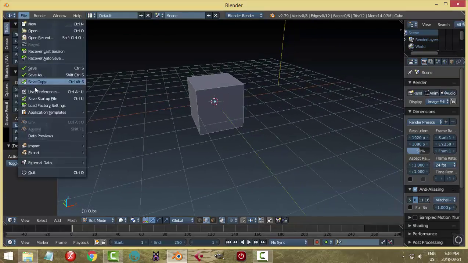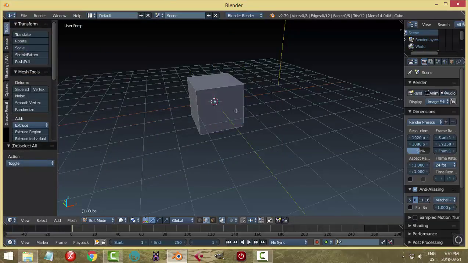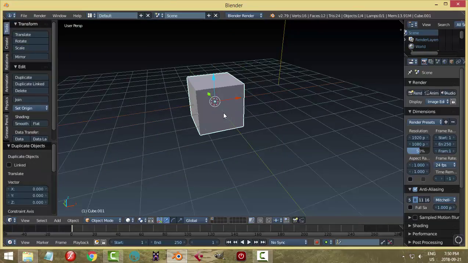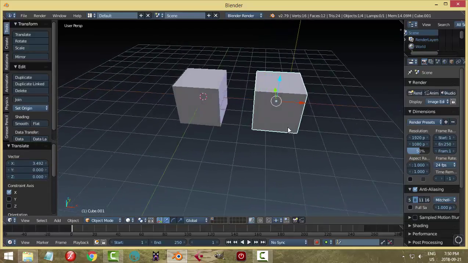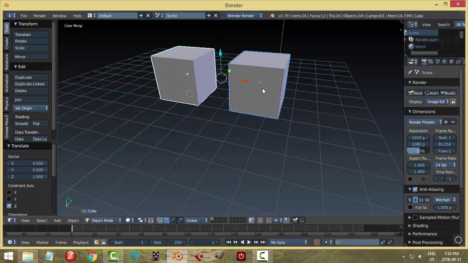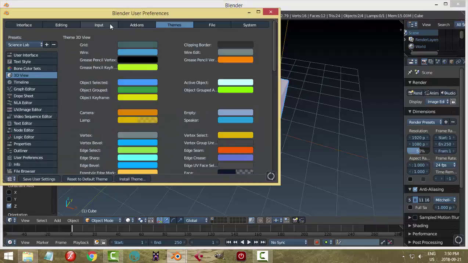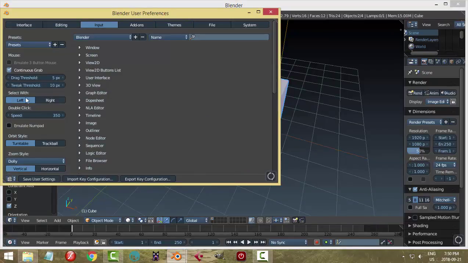And of course, you can change colors for many different aspects of these, and then you can reset it as well. Another thing that I have is, if I duplicate this cube and just bring it over to here, I select with the left mouse button, as a lot of people do, although I think more people select with the right. But I'm used to a Windows-based system, and I select with the left mouse button. And you can change this under File, User Preferences, for Input down here, select with either left or right, and I've got left selected.